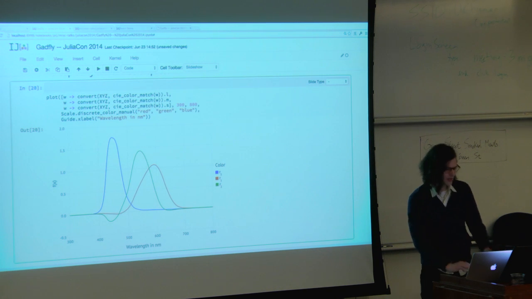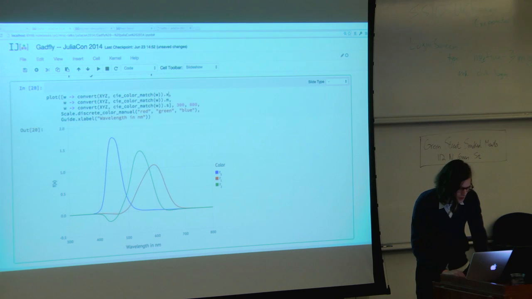Yeah, so there's tons of convert methods in Colors. One of the main things is that you can pretty much convert between any pair of color spaces. And I don't know how many color spaces we have now.